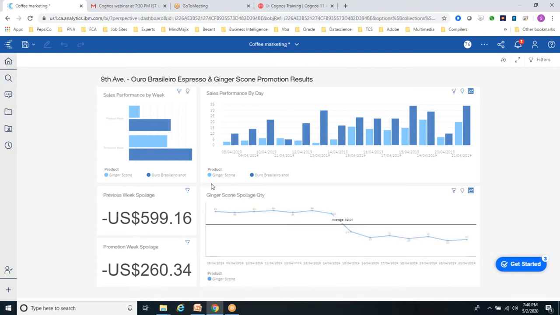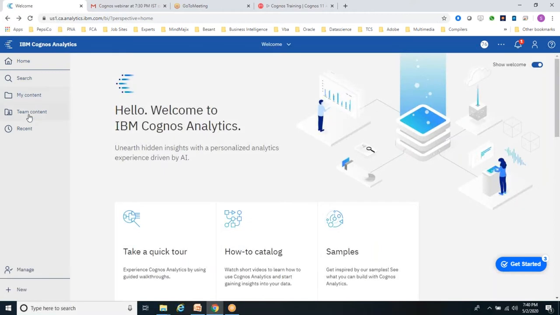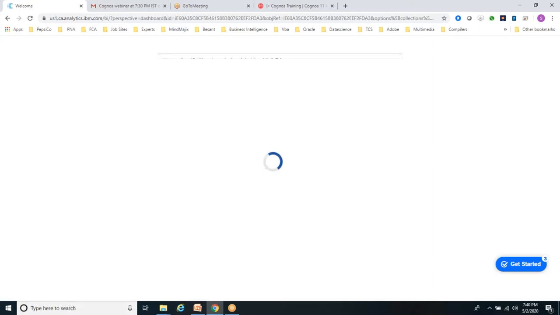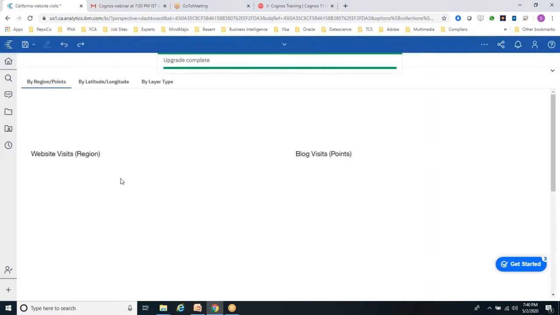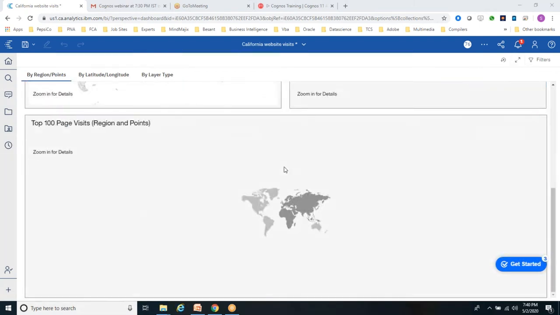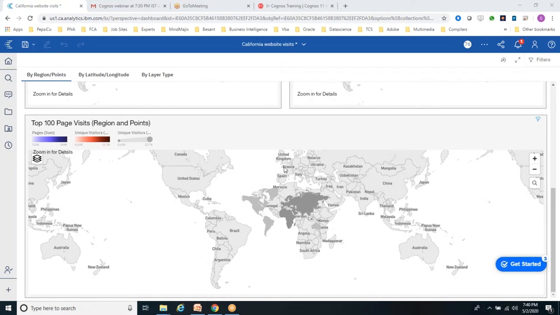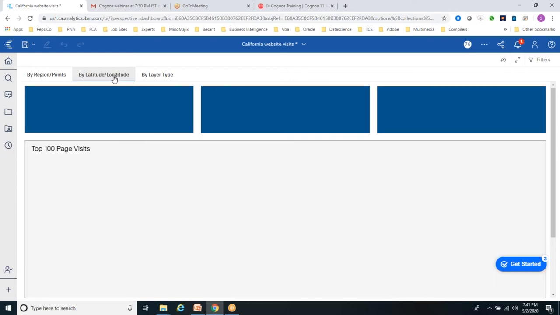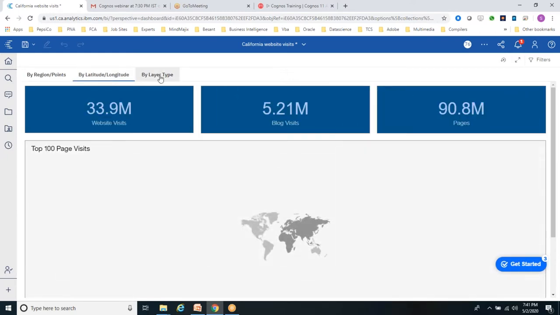We can create a dashboard like this by using data, and we can easily analyze the data inside the organization by using these dashboards. We can simply create dashboards like this with drag and drop options. These are the various simple dashboards we can create by using the IBM Cognos Analytics tool.